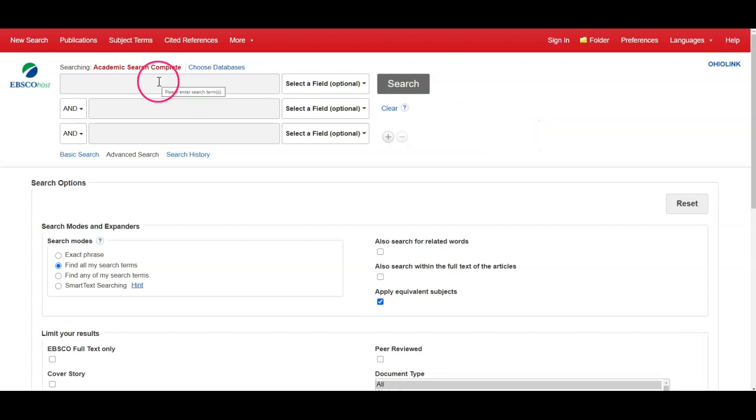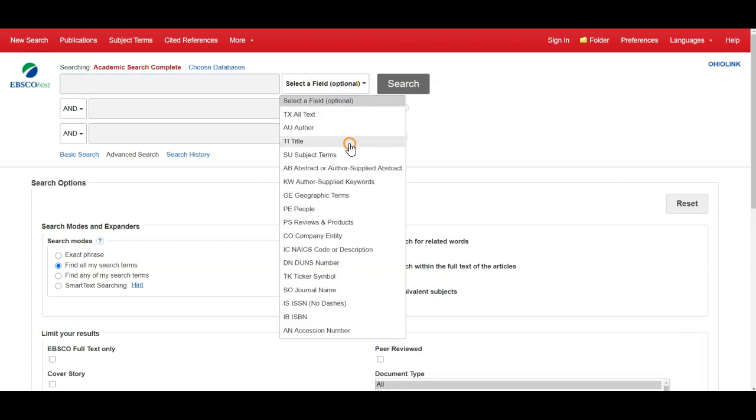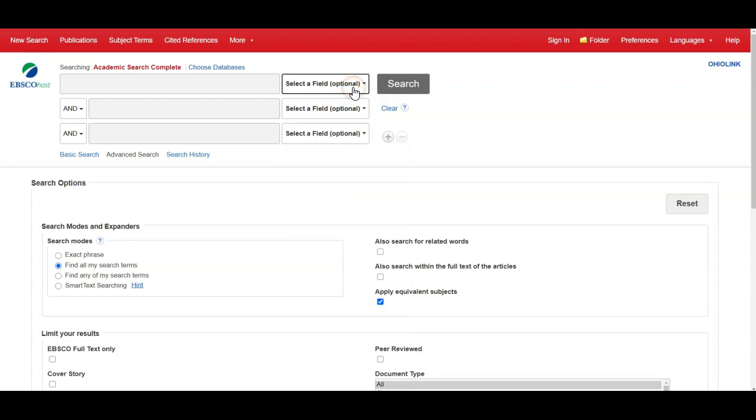First, let's look up here. These are the boxes where we can enter in our search terms. You'll see here it says Select a Field. If you click this, you'll get a drop-down that shows all the many various fields that the database uses to organize records. You'll notice that this says Optional. What I usually do is just leave this alone. That means that whatever I type into the search box, the database will look for in all possible fields.